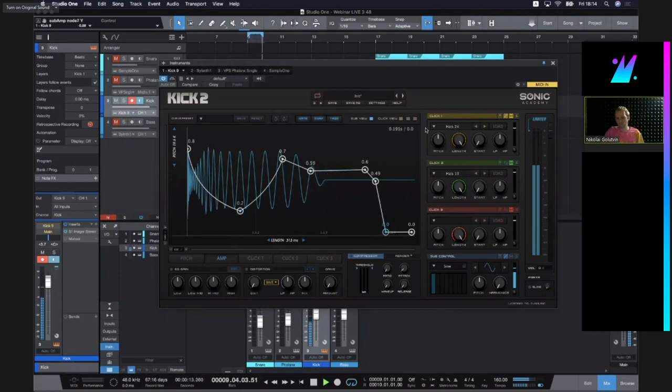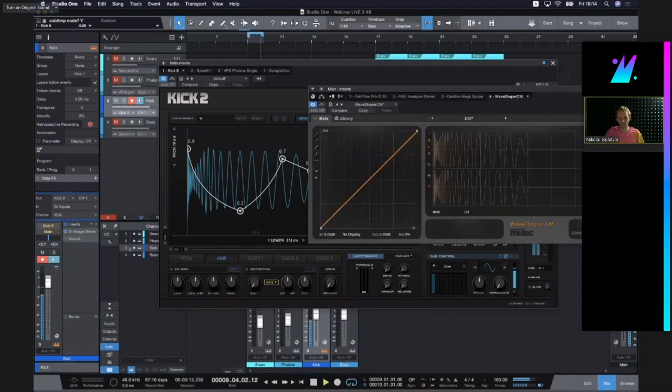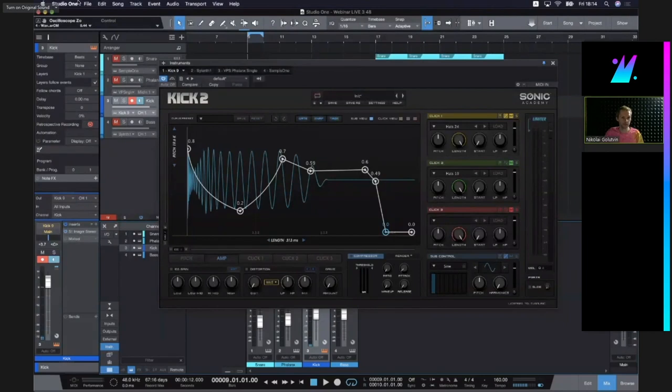So the length, more or less, is like this. As you see, it's not short. It's really long, and it does have a fat tail. A fat tail for me is very, very important. I really like the fat tail of the kick, and to reduce the clash between the low frequency part of the bass, we will use a multi-band sidechain afterwards.